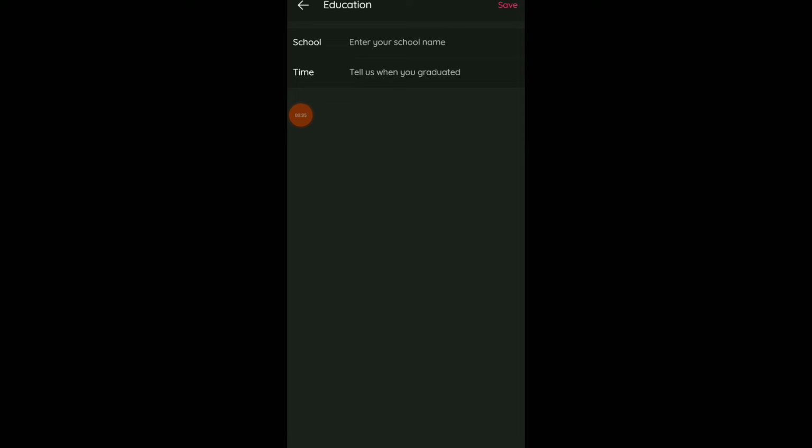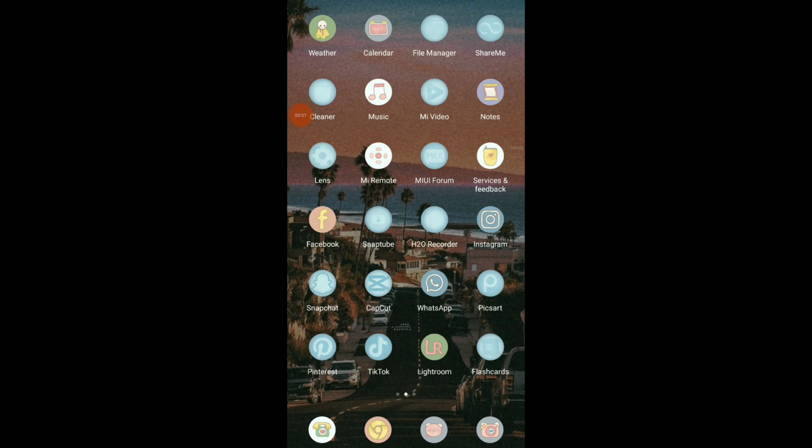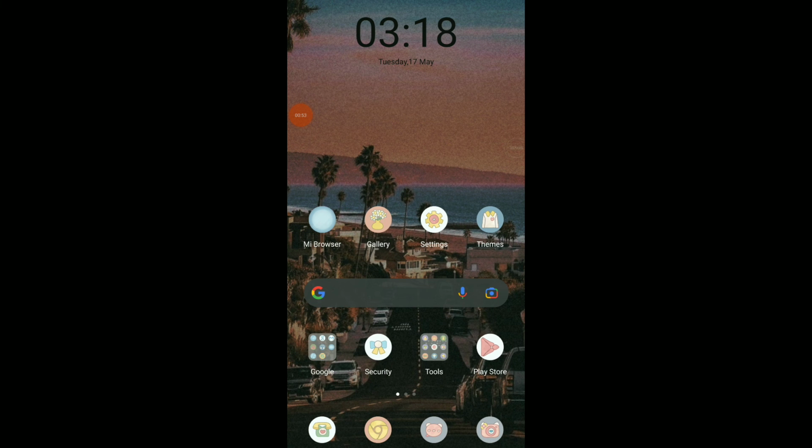Click on Add. Now if you are in school, you can enter your school name. If you are a graduate, tell Likee when you graduated. When you are done, click on Save and go back. You're gonna find that information on your Likee profile.